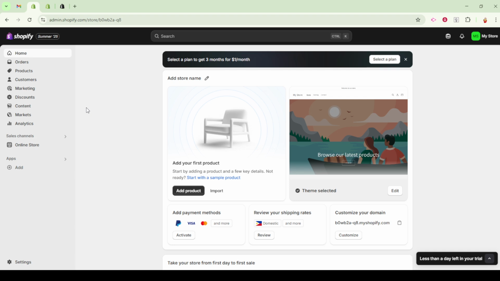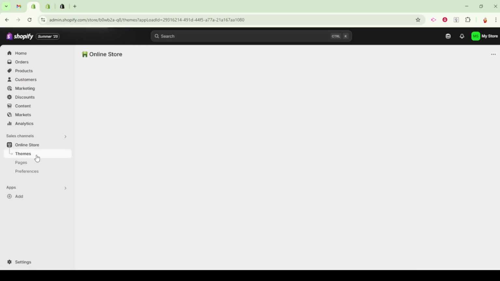To begin, we need to access the theme editor. Head over to your Shopify admin panel, where you'll see the main navigation menu. From there, look for the option labeled Online Store and give it a click. This should reveal additional options, one of which will be Themes.